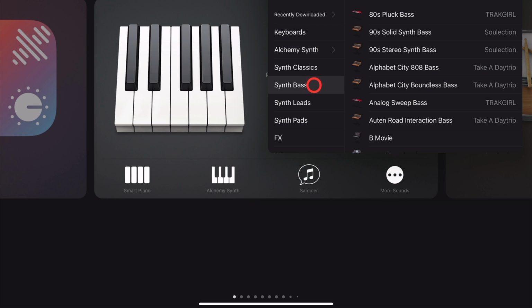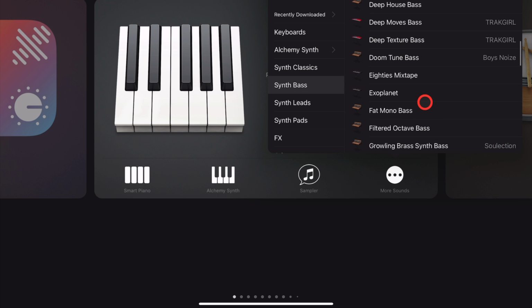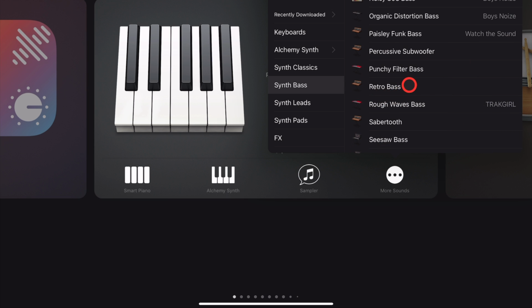Let's now add a synth bass sound. Once again, we go to synths, we go to bass, and we select from the bass sounds. Let's select this retro bass.